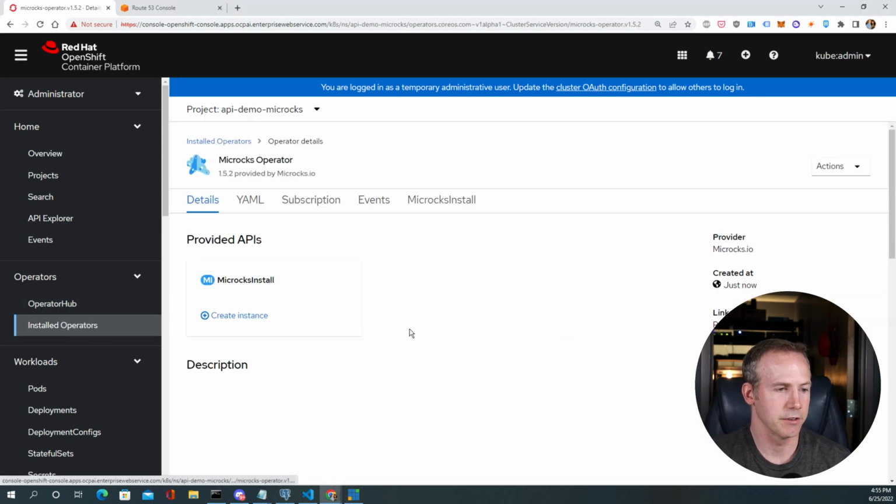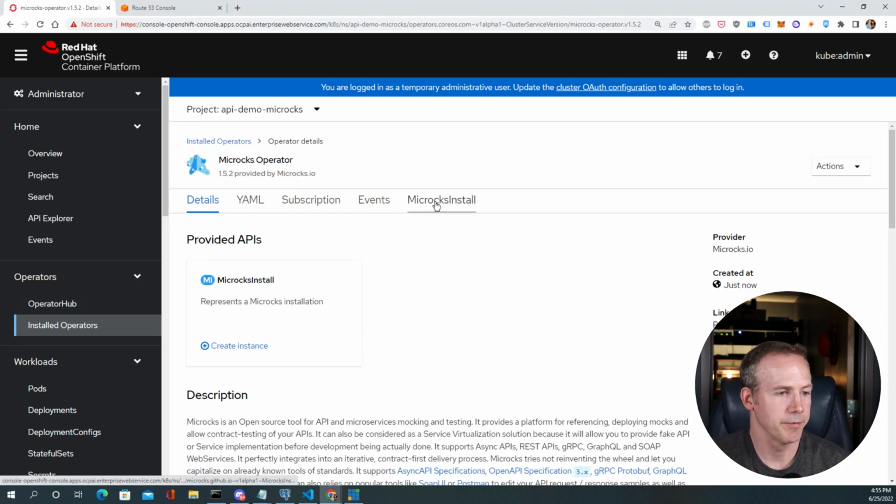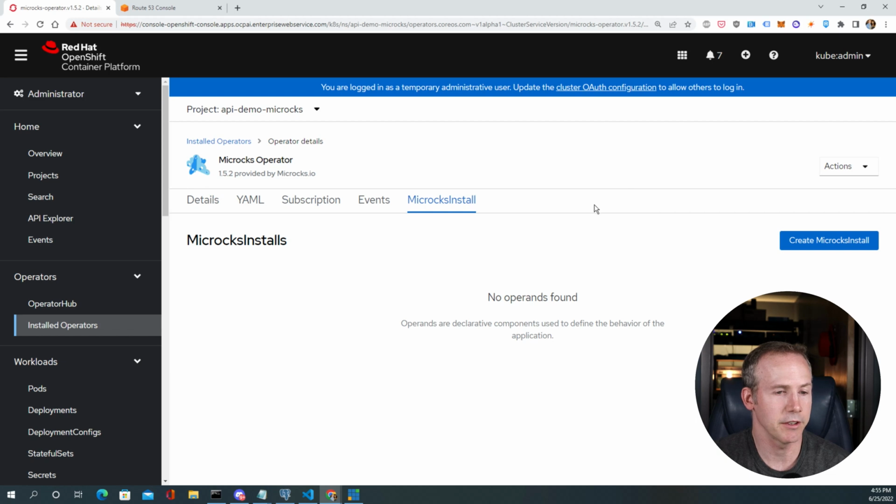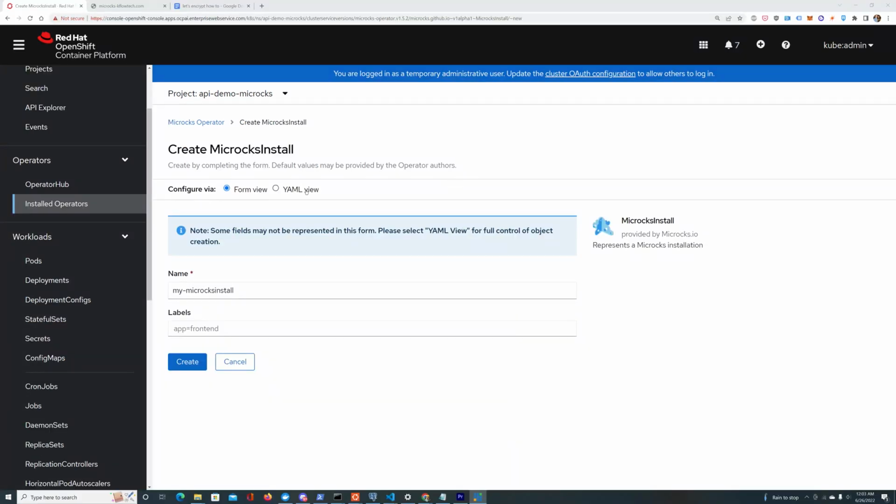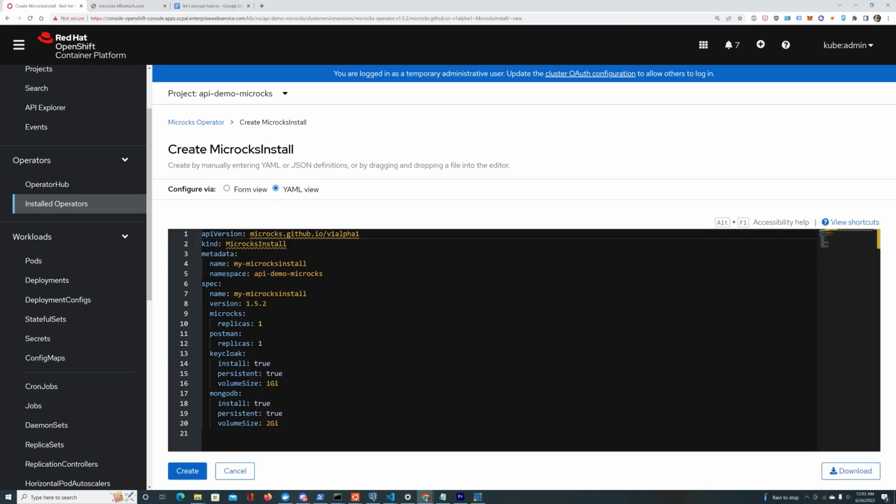All right. Let's view our operator. And then we need to create an instance of Microcks install. We are going to be making some changes to the defaults. So go into the YAML view. I do have some YAML that you can copy and paste. We aren't making too many changes, just to the name and to the URLs that will be used for both the Microcks and Keycloak components.